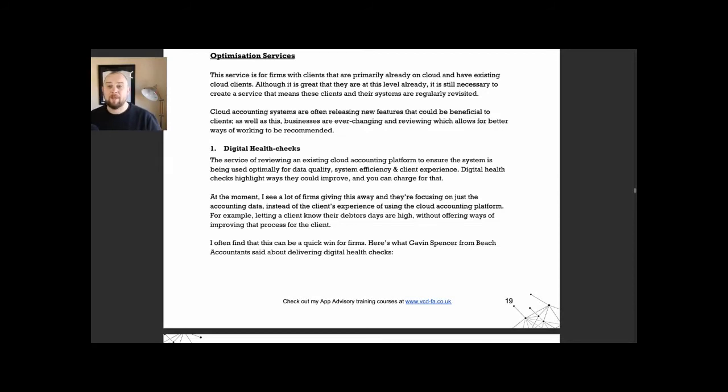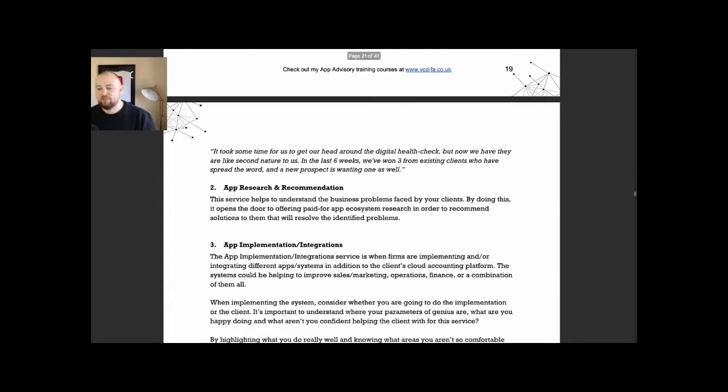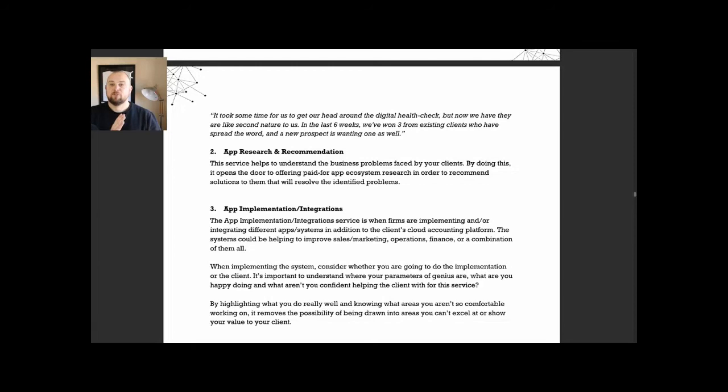And with how their business has changed, which could be really adding benefit. Okay, so that's digital health check. App research recommendation. Somebody needs some help.